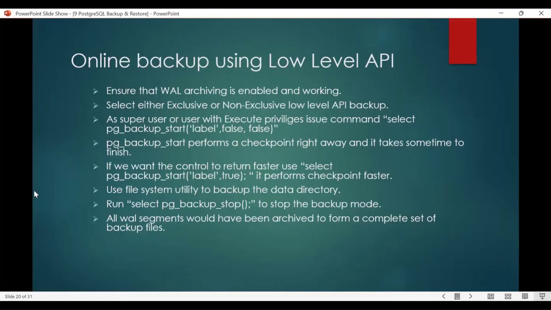Okay, if you want to issue your checkpoint forcefully, then you have to mention true in the pg_backup_start function. It will forcefully do a checkpoint. So basically, using low level API backup, you can take a physical backup of the entire cluster.